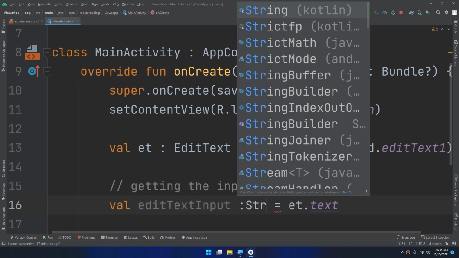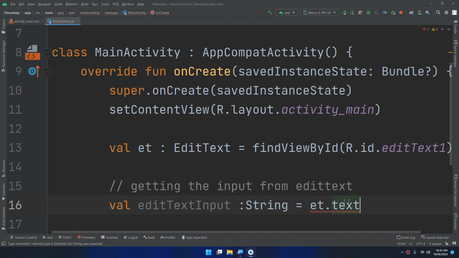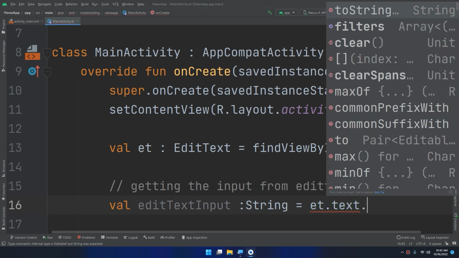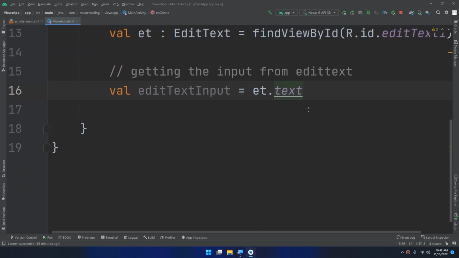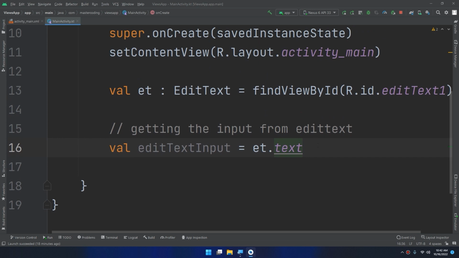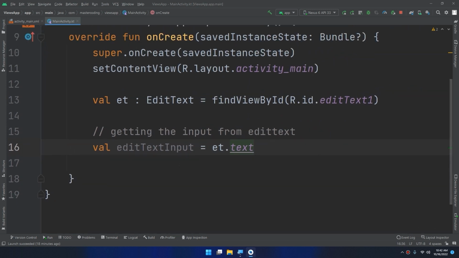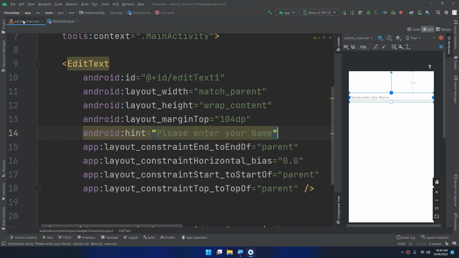You can make it like this. It's of type String, getting et.text.toString(). You can get data from EditText like this, or you can simply put et.text. This is how we get the input from the EditText in Android Studio.